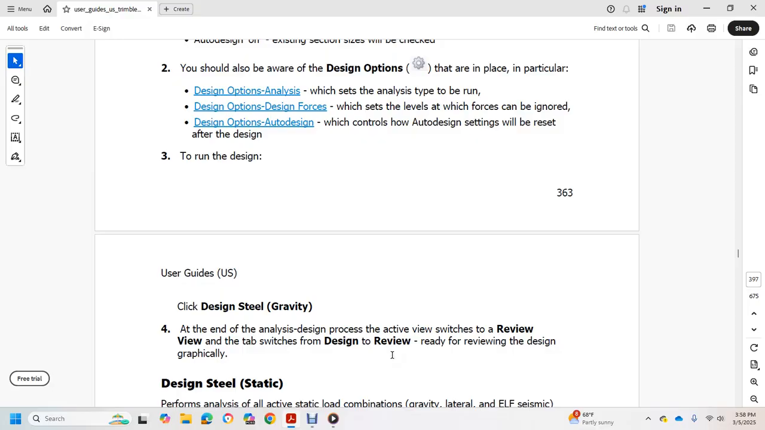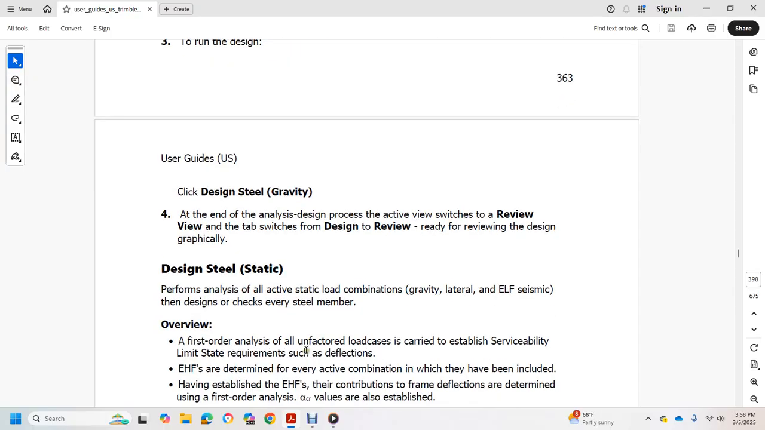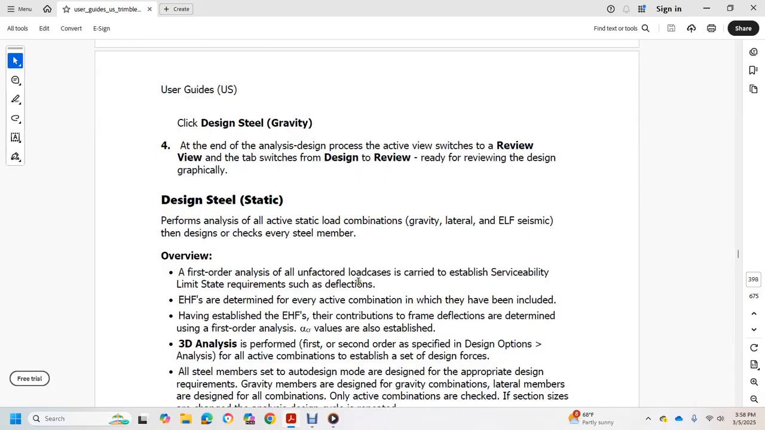At the end of the analysis and design process, activate the view switch for review, and the tab switch from design to review, ready for reviewing the design graphically. Design steel static performs an analysis for all active steel load combinations, gravity and lateral, ELF size, making the design check for every steel member.